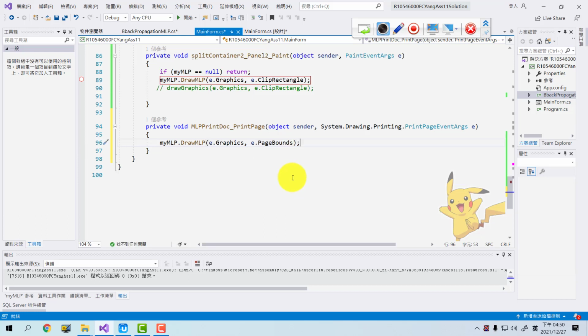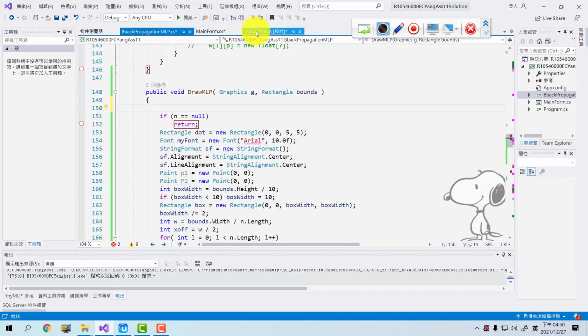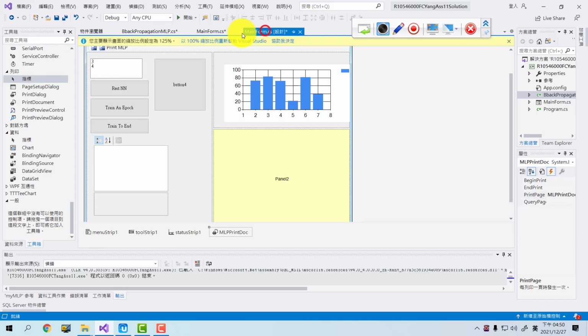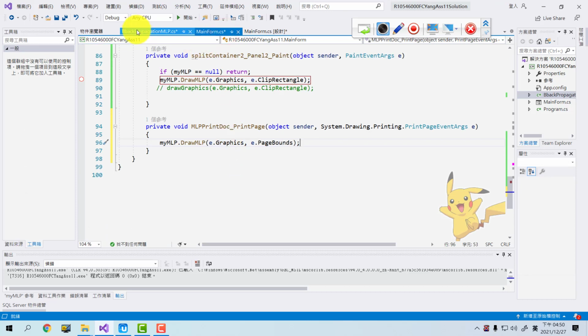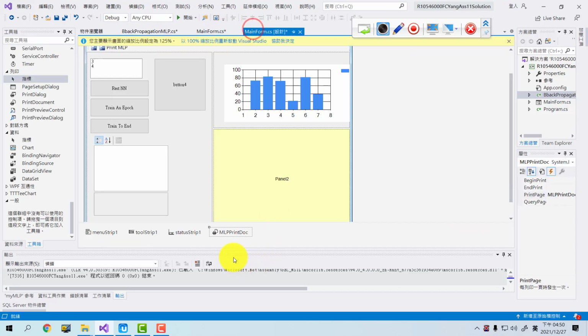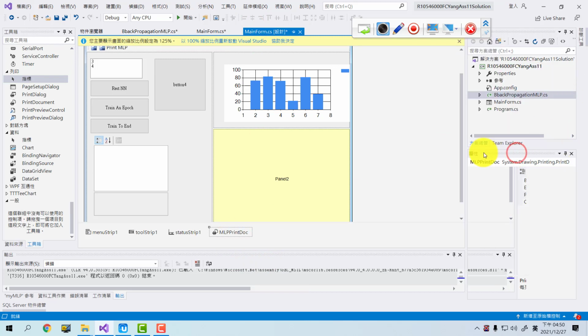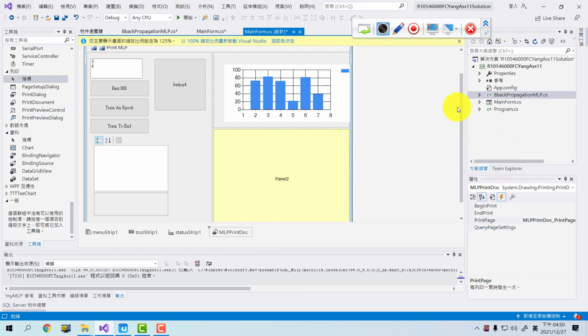So we prepare MLP print. It's a print document here. So how can we use it? Right now in our form we have the MLP print document object ready there. And then if we want to print that document, we have to invoke that draw function of the MLP there. So here, print MLP.